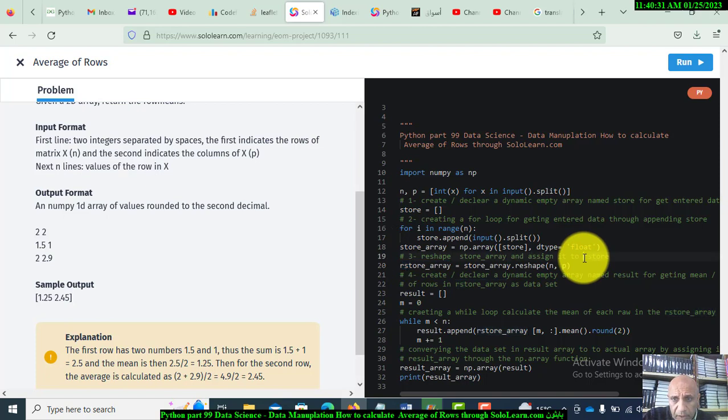So here this will be Ctrl+C, and here it will be restore array, not restore, okay? This is a sample modification. Then number 4: declare a dynamic empty array named result for getting the means of rows in the restore array as a data set.